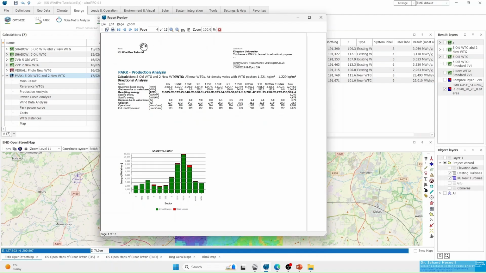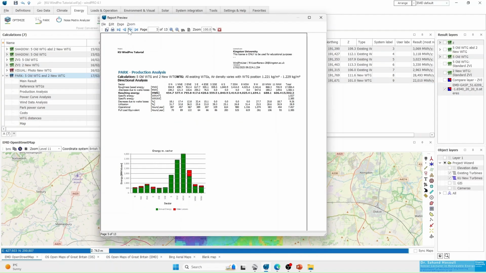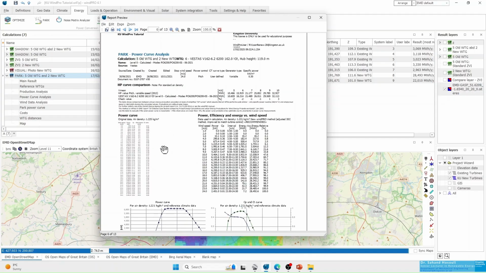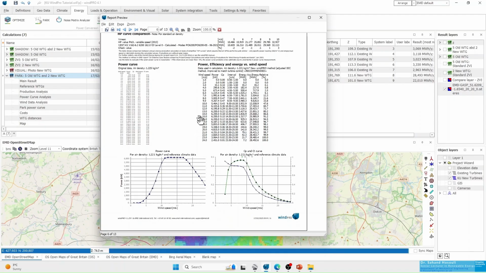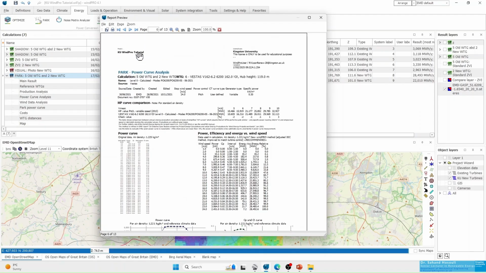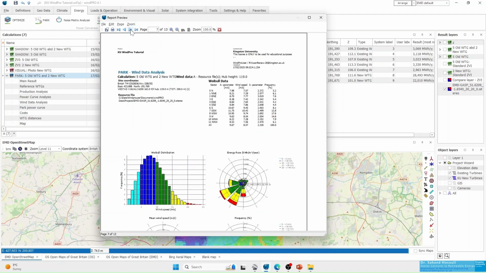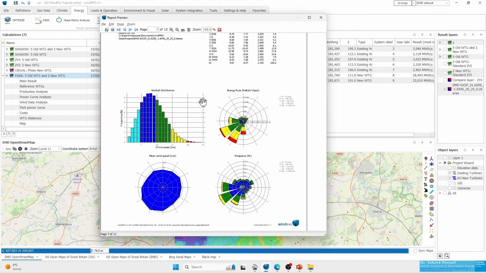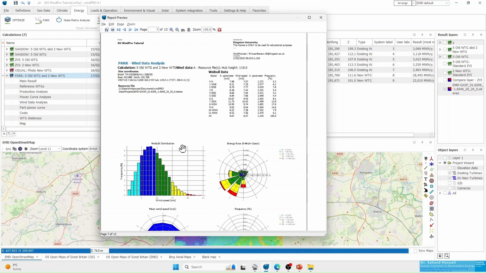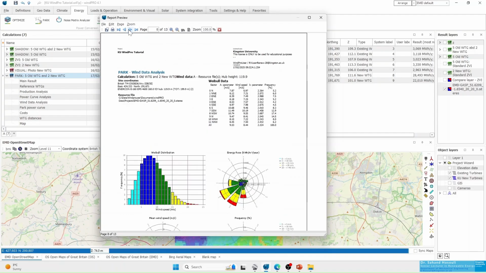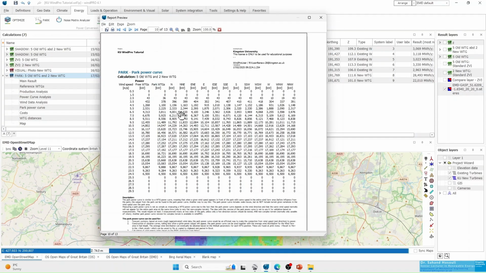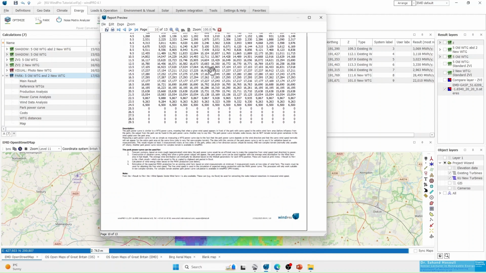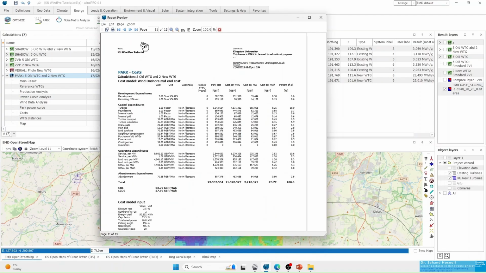What else could you see? If I scroll to the next page, again, same for curves as well. You can get the power curve and efficiency curves, as we have discussed in previous slides. You would also get info on wind resources and the energy production with respect to that. You could get some park power curve data as well. And finally, you could also get your cost analysis.